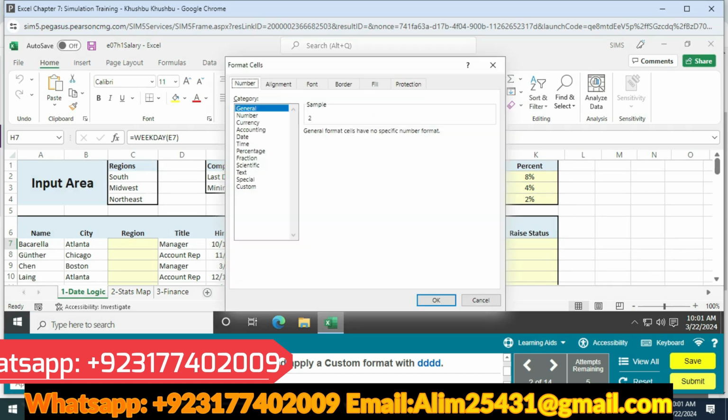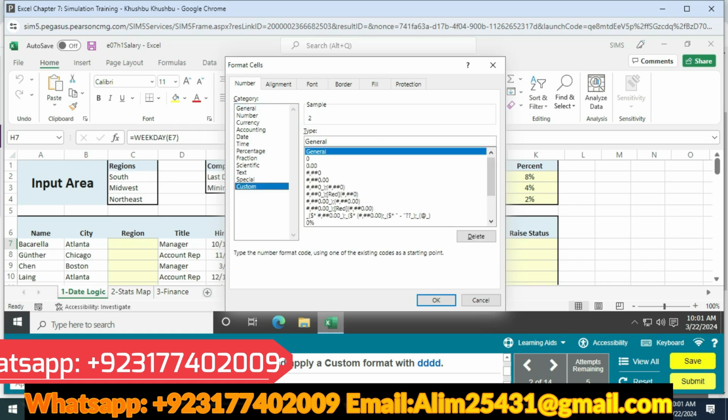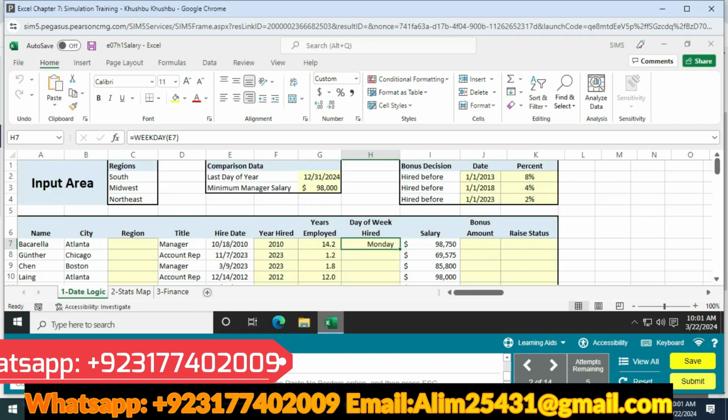We will open this one, and we need to put the custom number format with DDDD, four times, and press OK. So we have got our results here in the cell H7 as Monday. Align left to the cell H7. So we will align left to the cell H7.